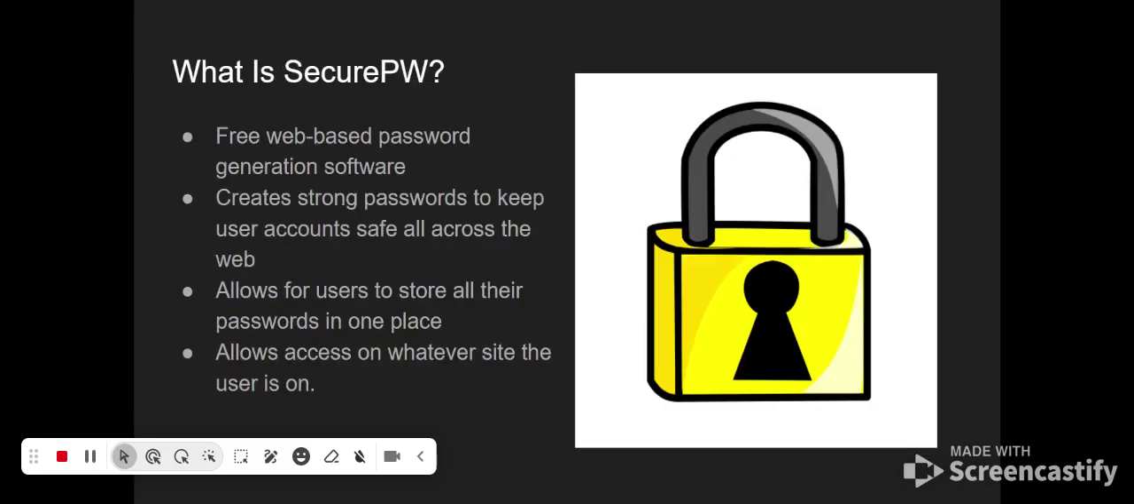So what is SecurePW? We are a free web-based password generation software. We create strong passwords to help users' accounts stay safe all across the web. We allow users to store all their passwords in one place, manage them, and have them linked to all the sites that they use. And we allow access on whatever site the user is on.